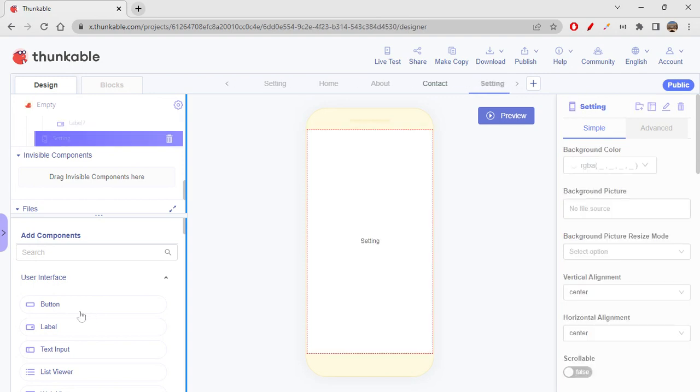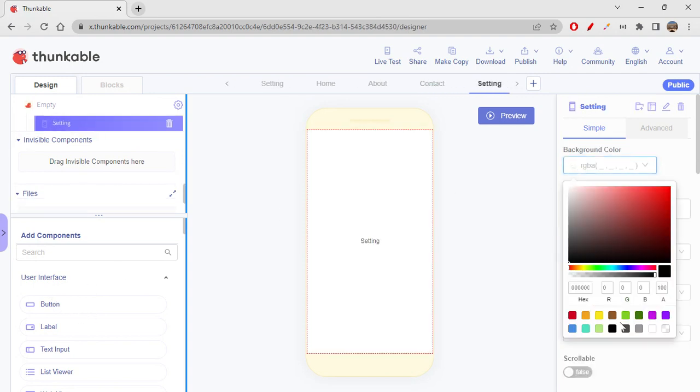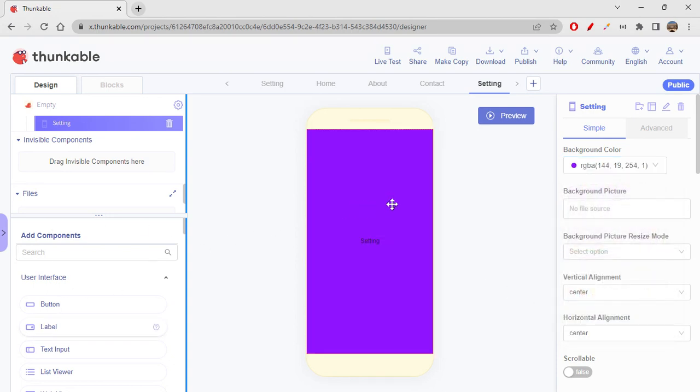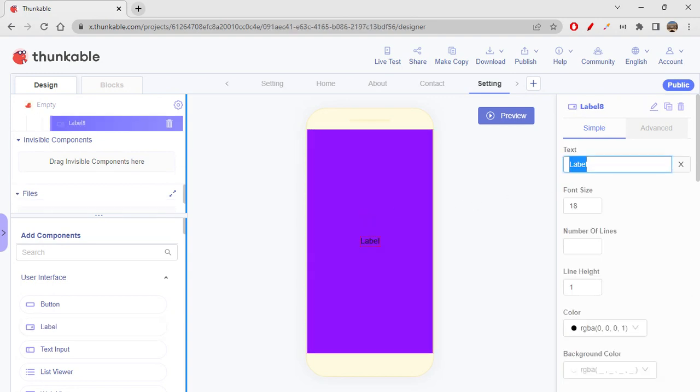Lastly, we have the settings screen. On the settings, I think I'll add this purple color. Oh my God, it just hurts my eyes. It's so bright. So let's write settings and font size is 50, right?